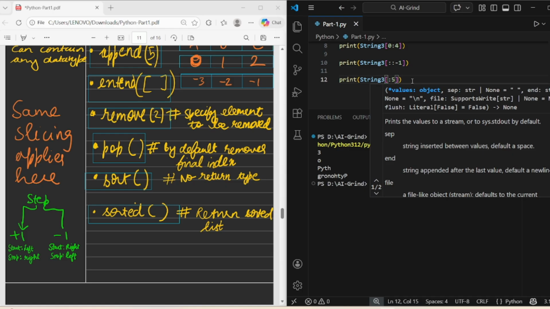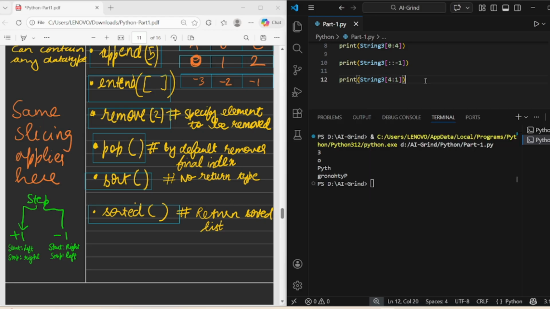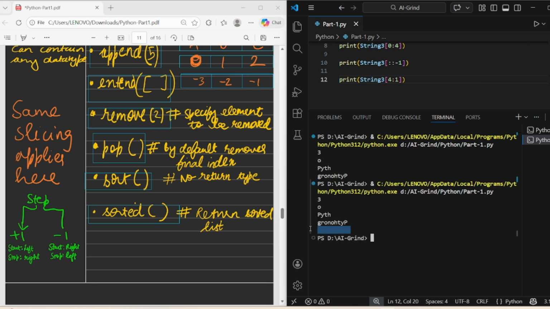If the start is more than the stop, basically if I put 4 here and then give colon here, this will actually print an empty string. Yes, this will print an empty string because the start is more than the stop when the step is positive. It should not be like that. So by default, understand it like this, because that's how Python is designed. If you keep the start index as 4 and you want to iterate until 1, that will be absurd. So Python will just print a blank screen.